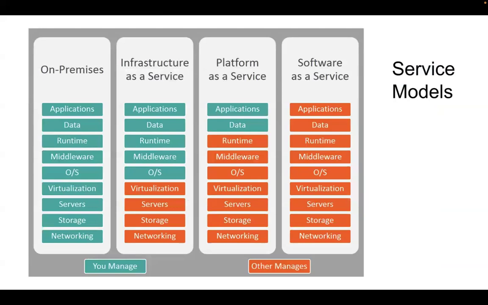And service models. So every cloud provider, like if you take AWS or GCP or IBM or Azure, this is a common slide for all. The one in green is managed by us. The one in orange is managed by the cloud provider.